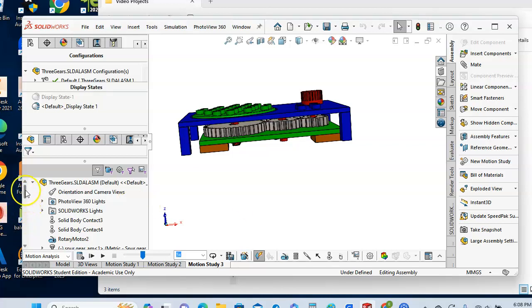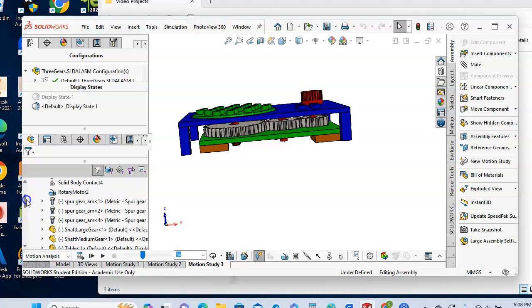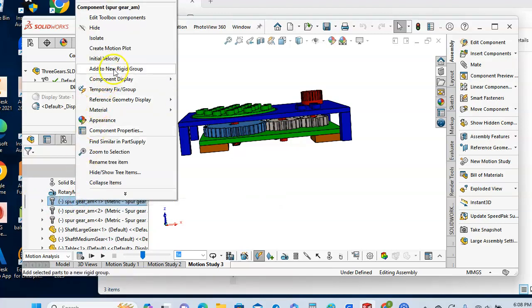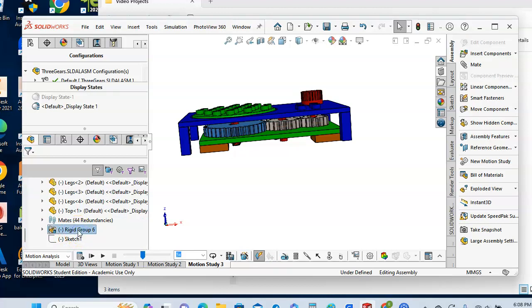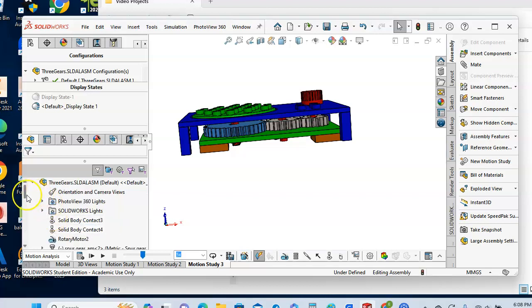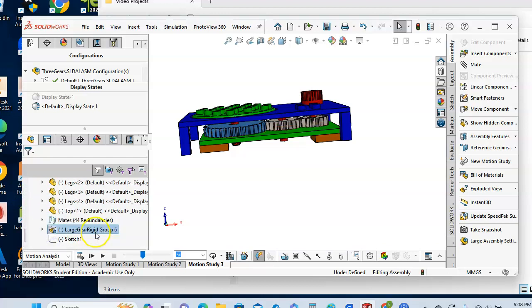So we go to our tree of parts here, and we select the large gear. We'll right click it and say add to new rigid group. Okay, and then if we drag down to the bottom, we see a new rigid group was created. I'm going to rename that to say large gear rigid group 6. Okay, and if we go back down to the bottom, we see it selected. We have to hit escape so that it's not selected.